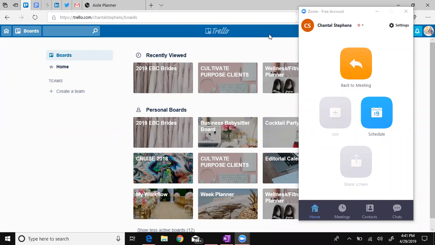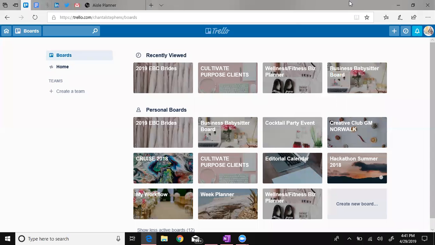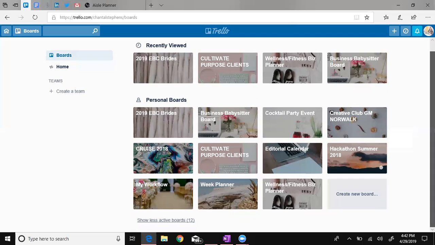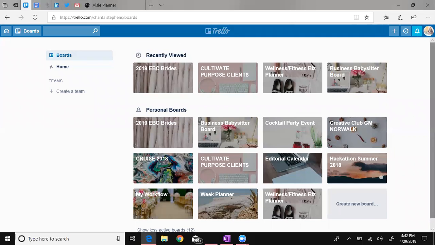I am super excited because today we're going to be talking about one of my favorite platforms ever, which is Trello. So Trello, for those of you that don't know, is kind of like an organizational checklist tool. So if you love lists, this is definitely the tool for you. So let's just dig right in.